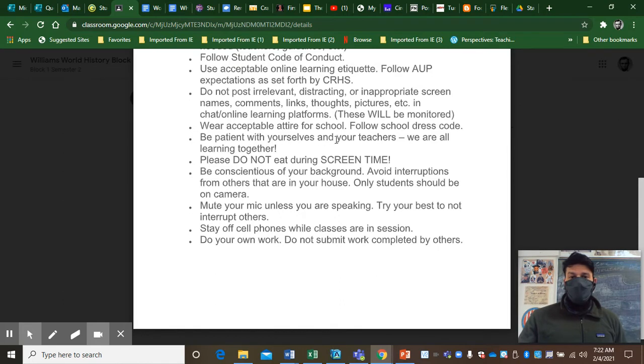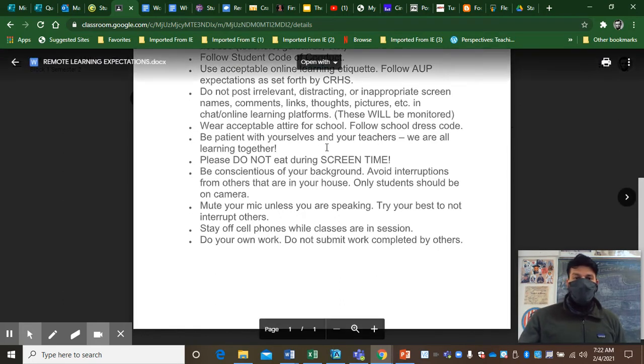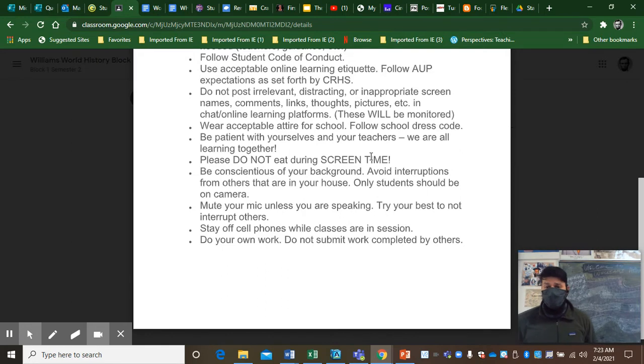Be patient with yourselves and your teachers. We are all learning this together. Now, I'll be honest with you, I am very good at this stuff, but there are glitches, there's issues, there's Wi-Fi problems, whatever. I'll be patient with you.